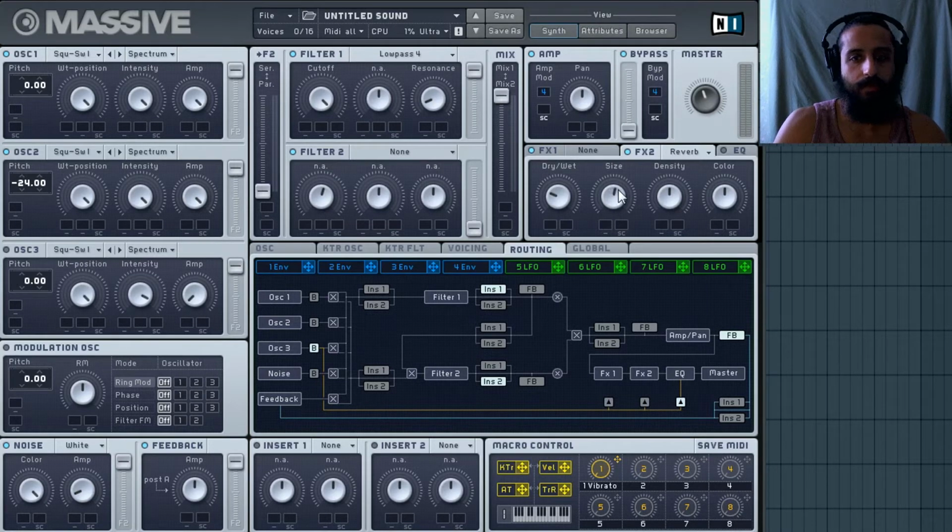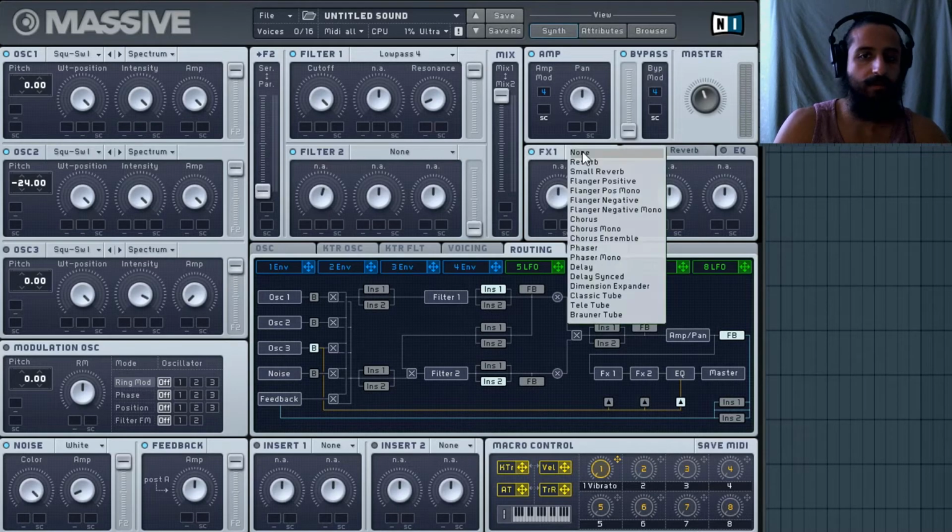So I'm going to put something like a small size. There we go. And we have the dry wet at 11, the size at 40. Now let's see if we want to add something to effects 1. You can choose from classics like flanger, chorus, phaser, delay. There's 3 different types of distortion: classic tube, teletube, not Teletubbies. That's cringe. And Bronner tube. So I really like classic tube and Bronner tube.